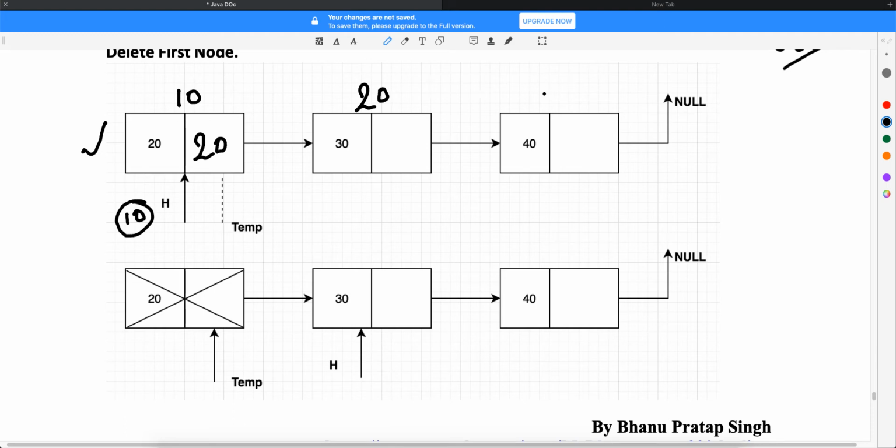Now this guy's address is 30, so 30 will be here, which means the first node's reference is 20, which means it is pointing to this node. The second node's reference is 30, which means it is pointing to 30, and this complete node address is 30, this complete node address is 20, this complete node address is 10, right? Now what I have to do, I have to delete from the beginning.